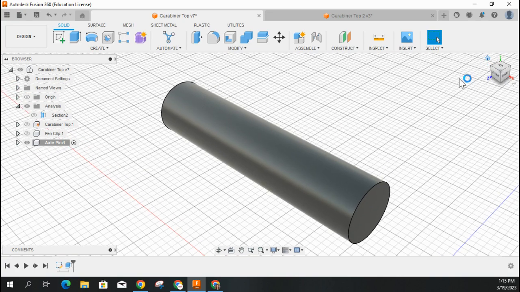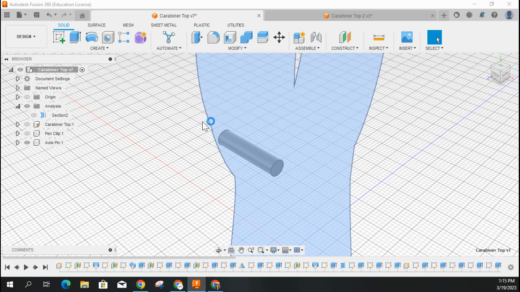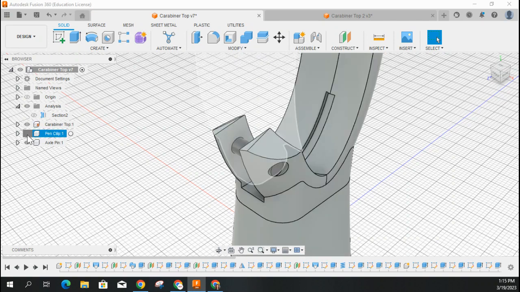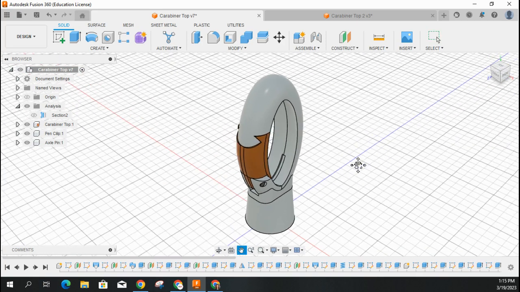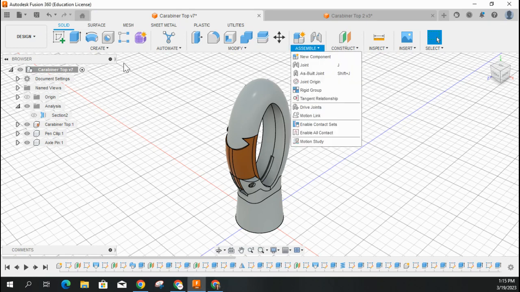All right, so now I'm going to turn this whole thing back on. I'm going to go up to the top. I'm going to turn the entire drawing on so you can see everything here. Make sure you turn the visibility on of those two. And now you can see our axle pin in there. Now, what this is going to help us do is create this revolute joint so that this can open and close.